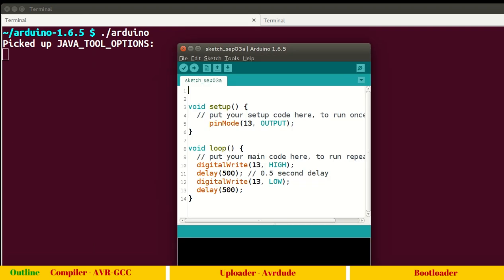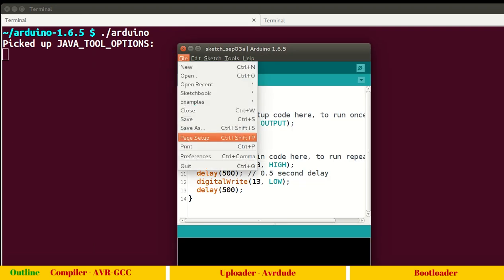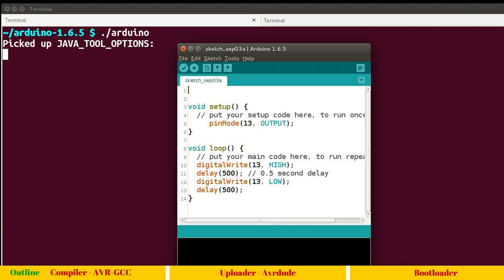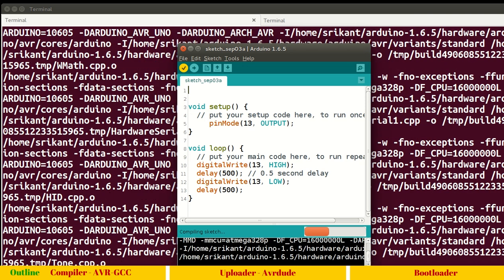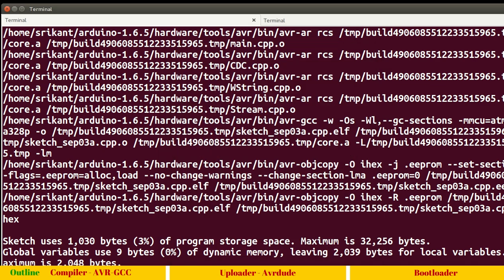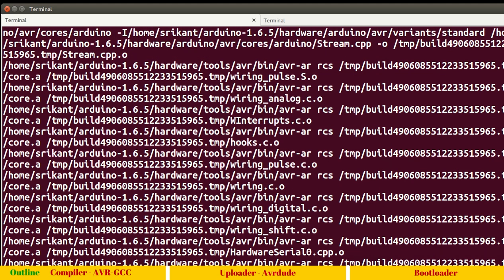invoke debug information in the Arduino IDE. You remember this is our previous program. Go to File, Preferences, and enable these two options: Show verbose output during compilation and upload. Now if you do a compile, you see a bunch of output on both these screens. It's easy to see on a big screen.